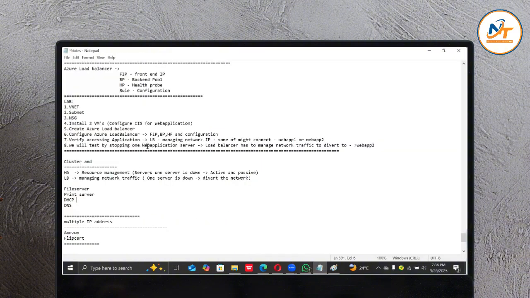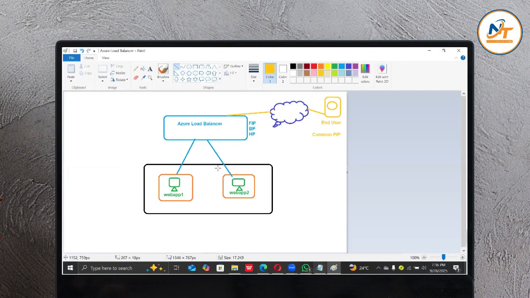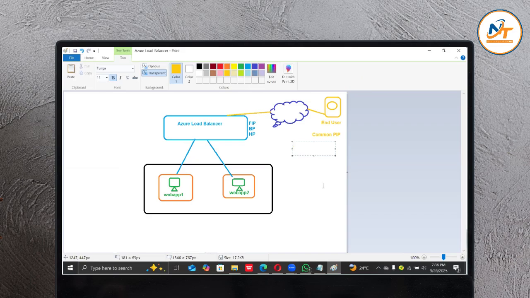Currently the lab is going to talk about web application. Now for the load balancer backend pool, which server are you going to use? If you have the file server, print server, DHCP, DNS, many services are there. Those you can involve in the load balancer. Ultimately, when the end user goes to the portal and types the IP address in the browser, he should get a web page, isn't it?